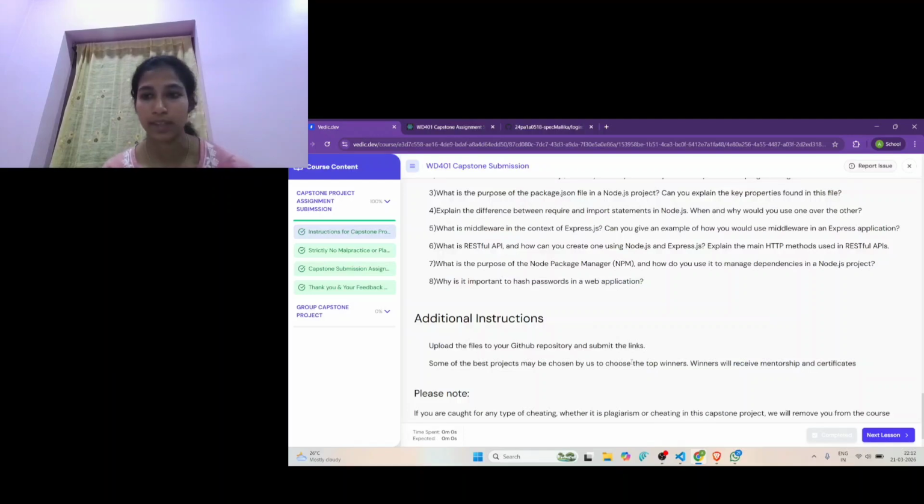There are four main methods: get, post, put, delete. Using get we can fetch the data. By using post we can create the data. Put means we can update the data, and delete means we can delete the data. Get, post, put, delete.